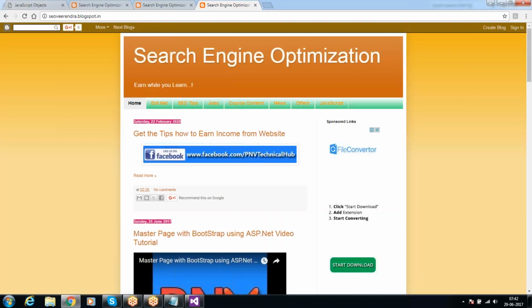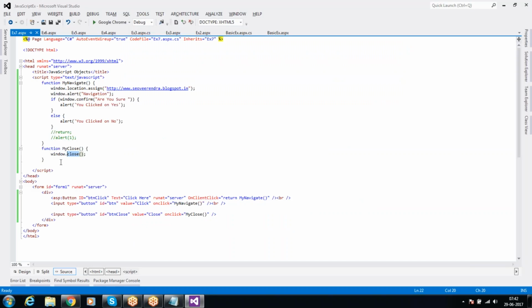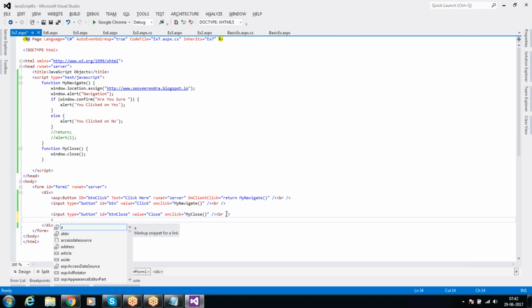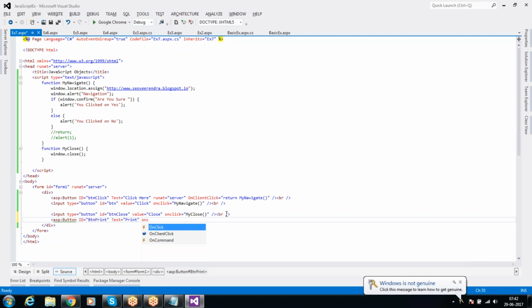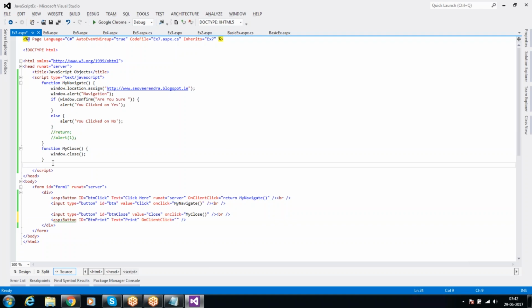Suppose I have something to be here, for example, some print button. Any button you can take, it should work for all. btn print, text equal to print, on client click equal to, I would like to declare one function, my print.